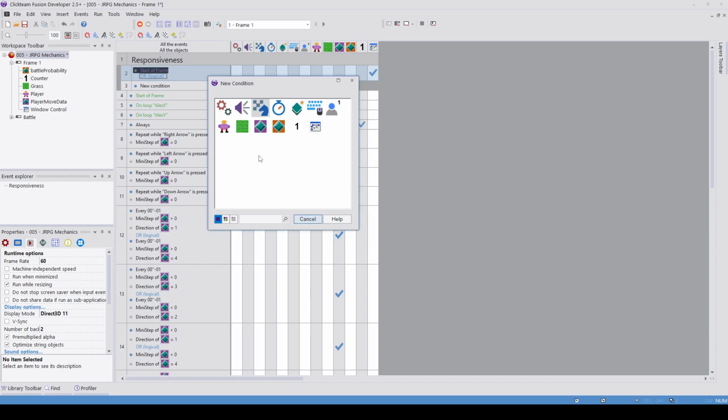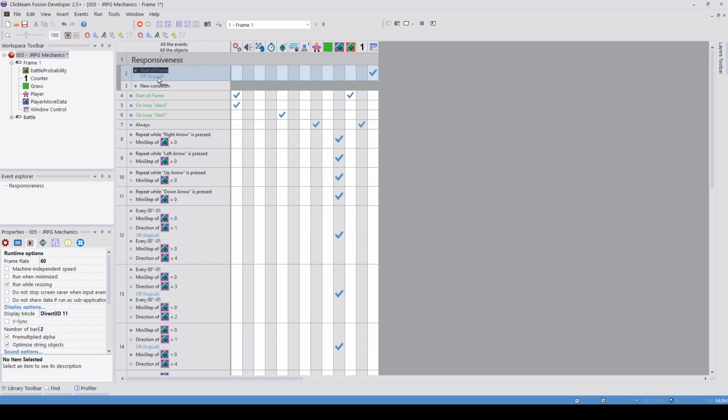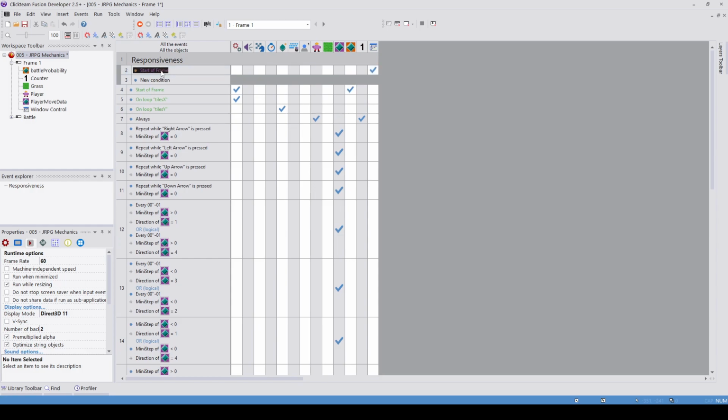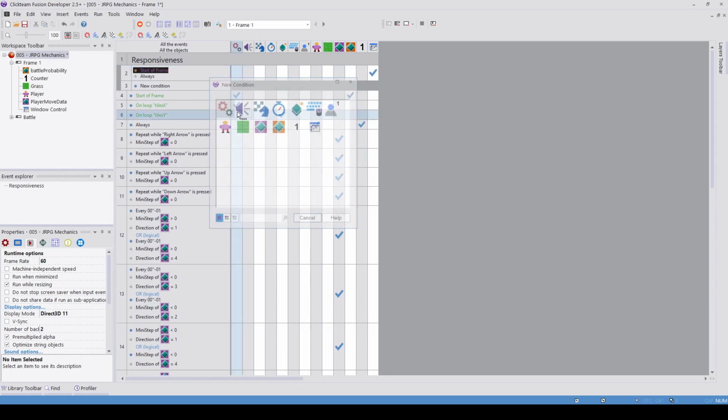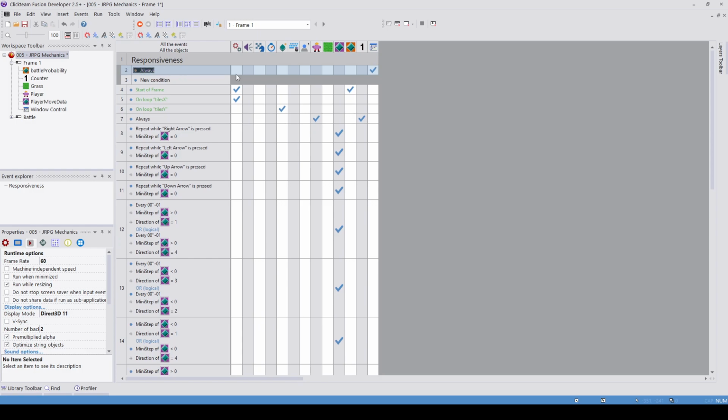Hang on, let me pause it just in case. Actually, I think I might have to do that at a later point because I don't think there's an easy way of doing it, which is kind of stupid. There really should be. Maybe I'll leave that in the comments.